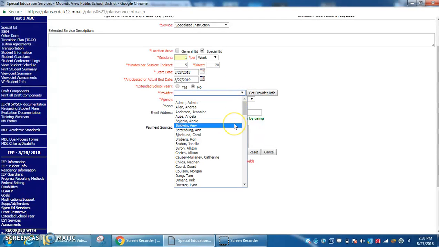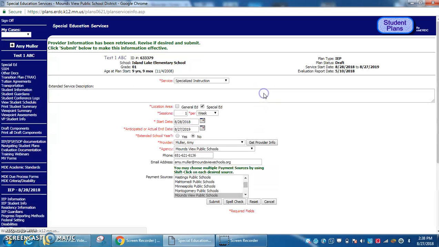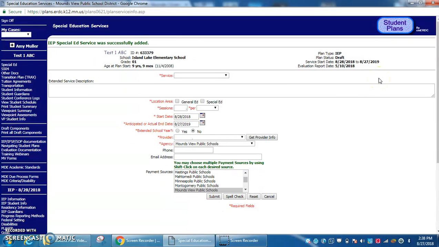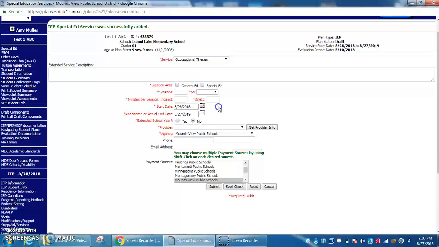Then you're going to click the provider. Now the providers that will be here will be those that are allowed to be on that child's IEP. Get provider info, and it'll pull in their email and phone number, and then click submit. And you will notice that that service disappears. It tells me that it was successfully added, and now I can automatically just go and add in another service. So you can add in as many as you need to.